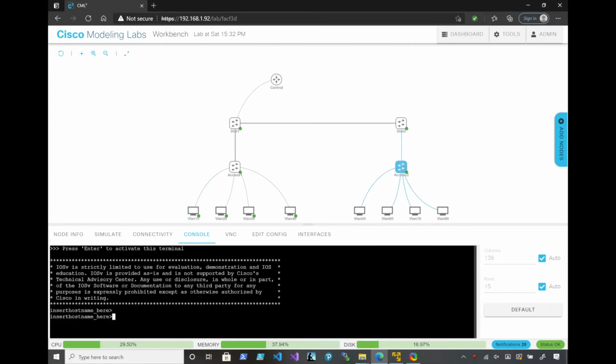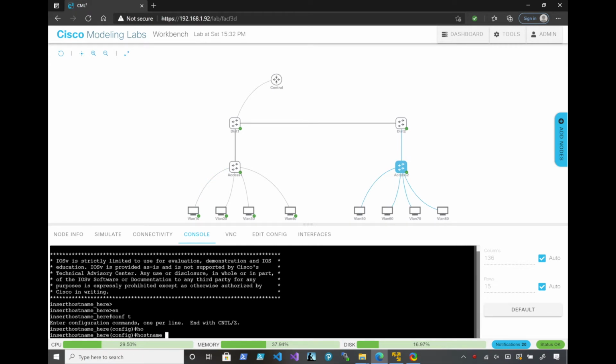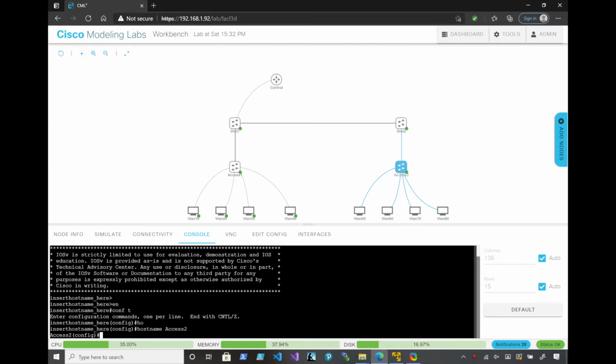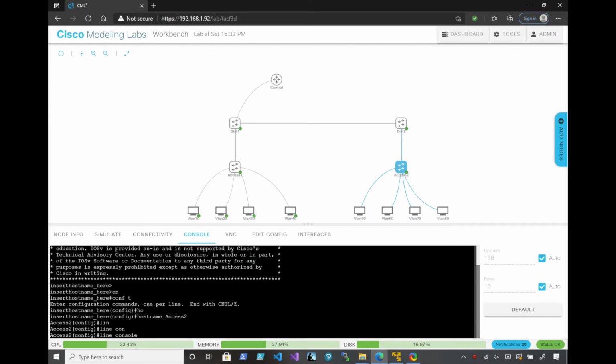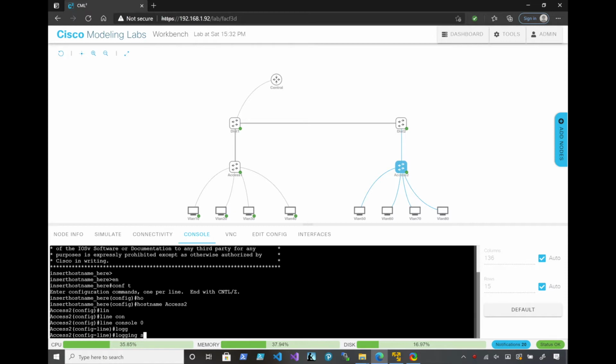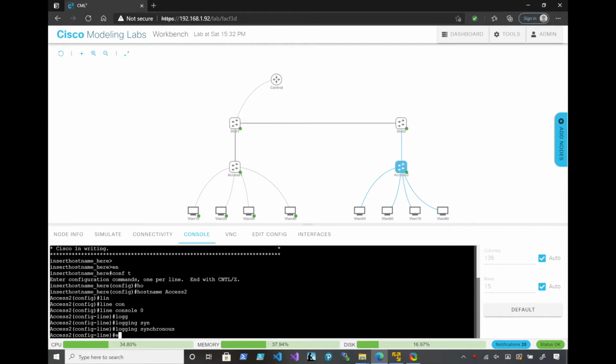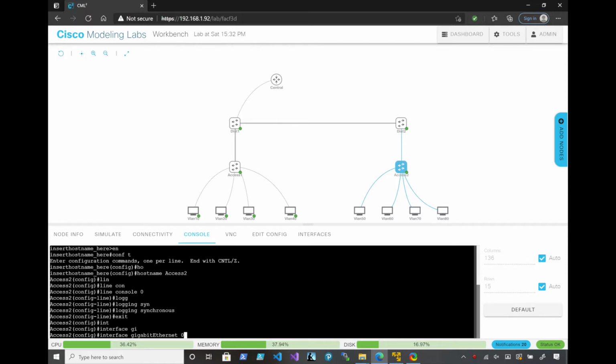So now we're going to move back into access switch 2 and configure the desktop ports to be access ports. The first one we'll do is interface gigabitEthernet 0/1. Once we're in interface configuration mode, we enter the switchport mode access command to configure it to be a static access port.